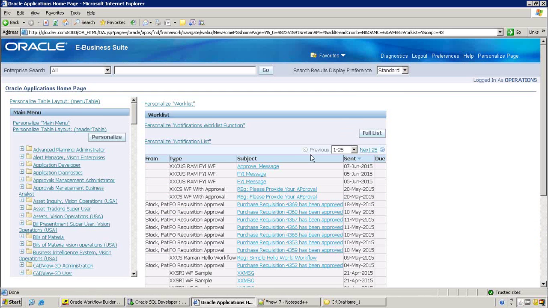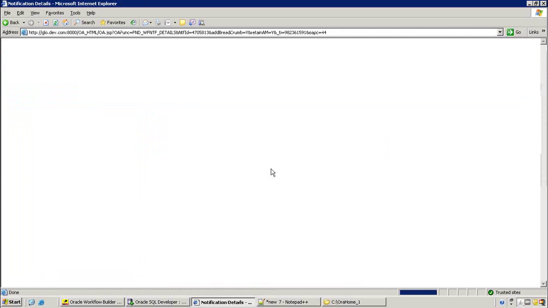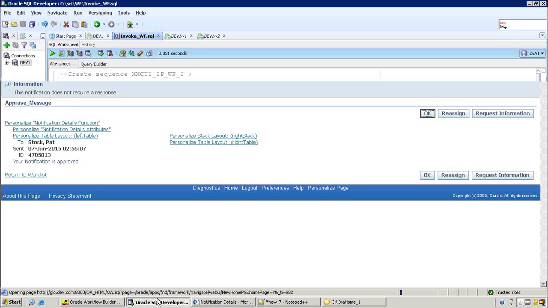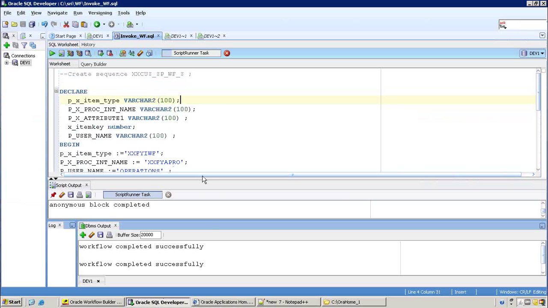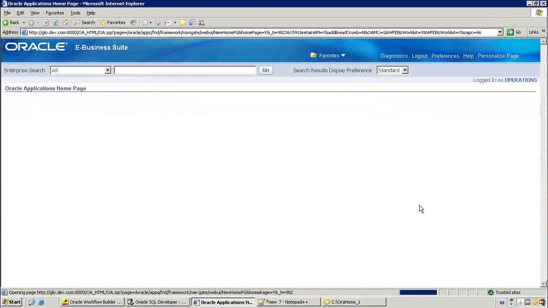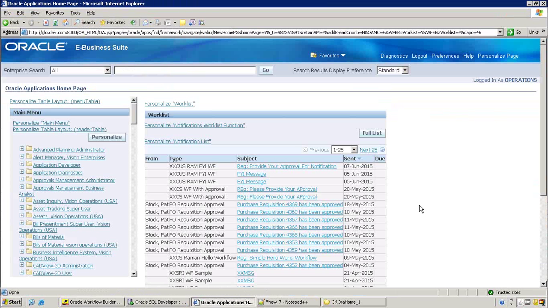And can you see the approve message? You got the approve message automatically, right? Your notification is approved. Now again execute the workflow, and refresh it. What we are doing is for the same user only, right? In real business logic, it will differ. I'll show you that one also.